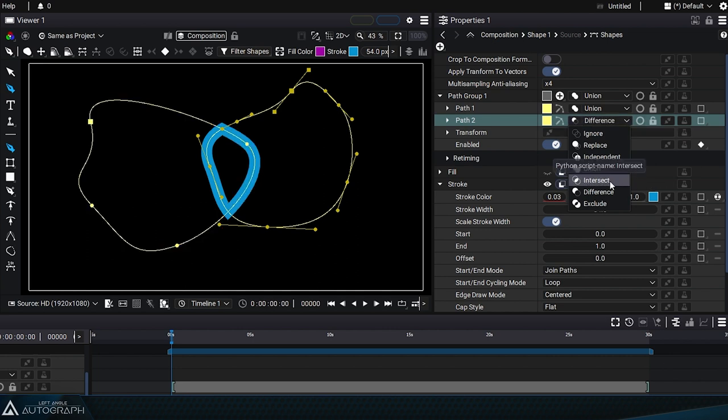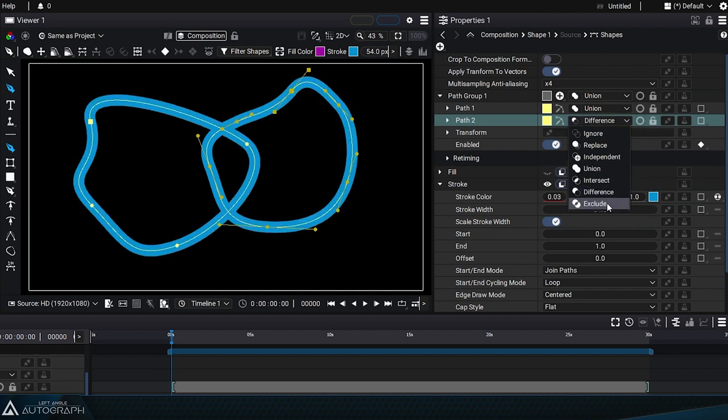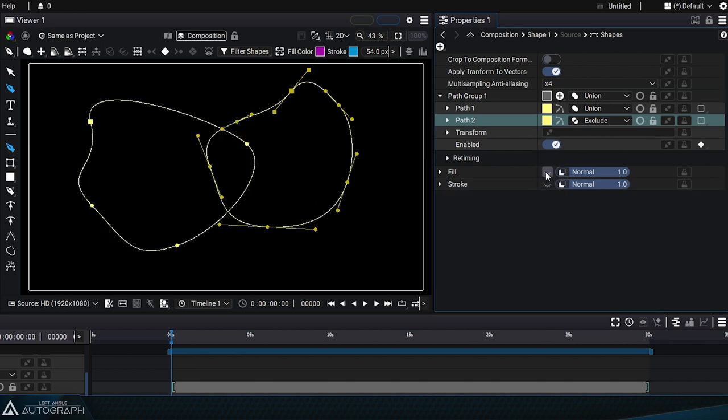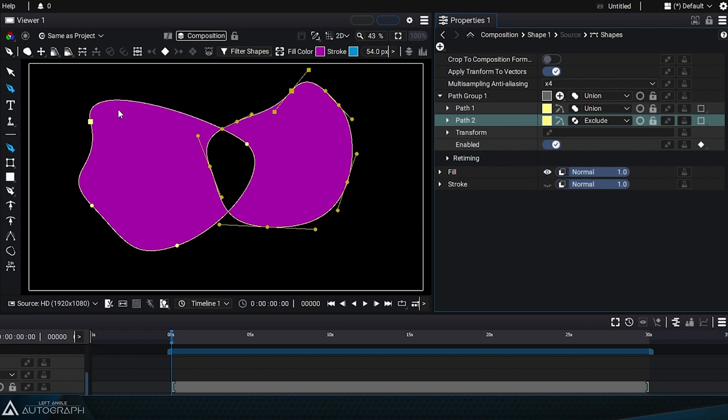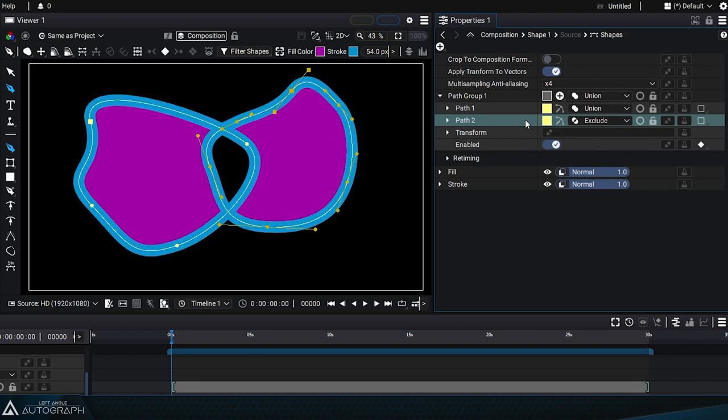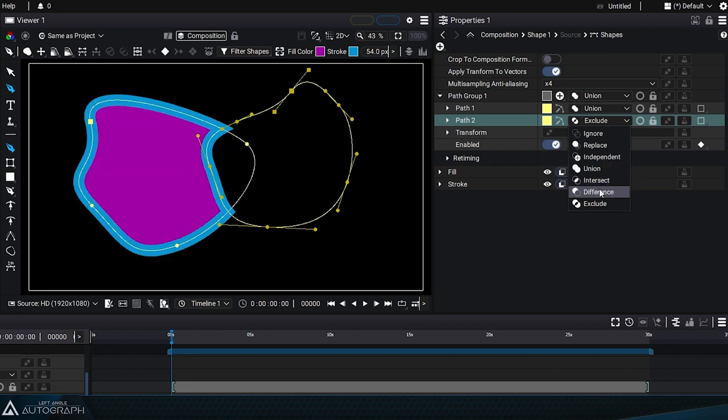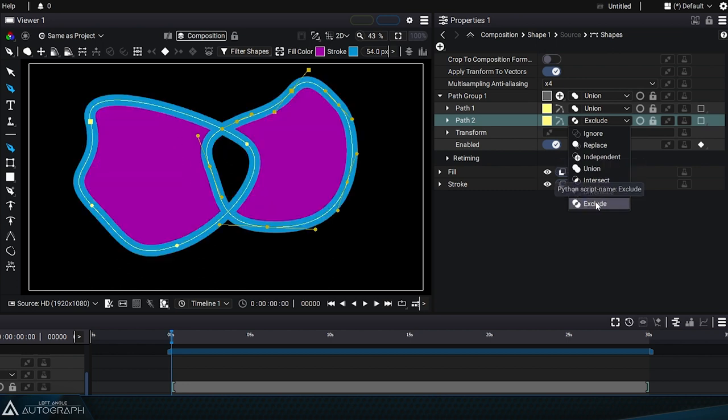We can also just keep where these two shapes intersect, or the parts outside of where they intersect, by setting the Boolean operation to exclude. When using exclude, we can re-enable the fill style to get a better idea of the result. Re-enable both styles and take a few minutes to play around and experiment with these different Boolean operations, using at least two paths in a path group.